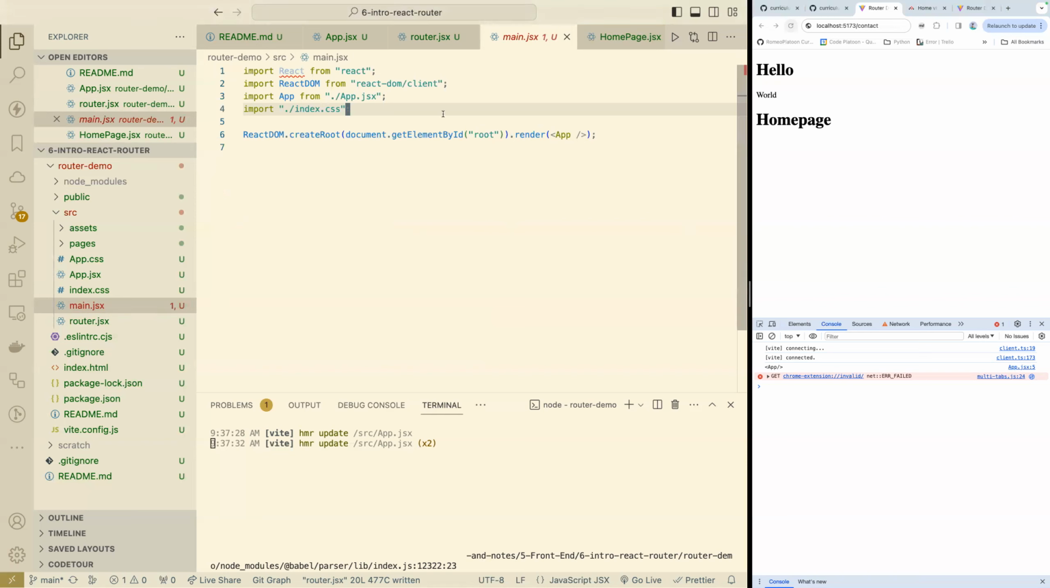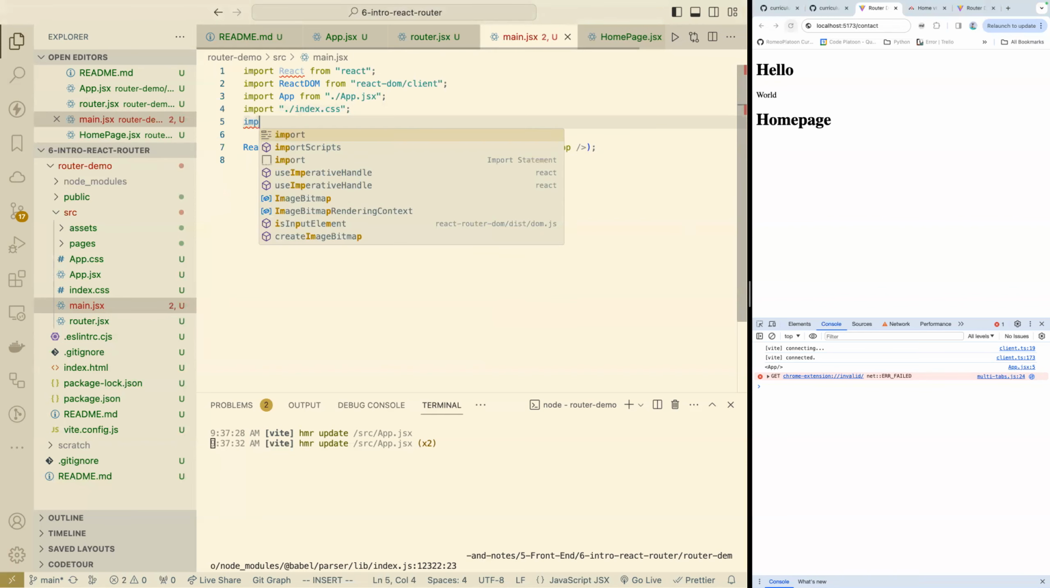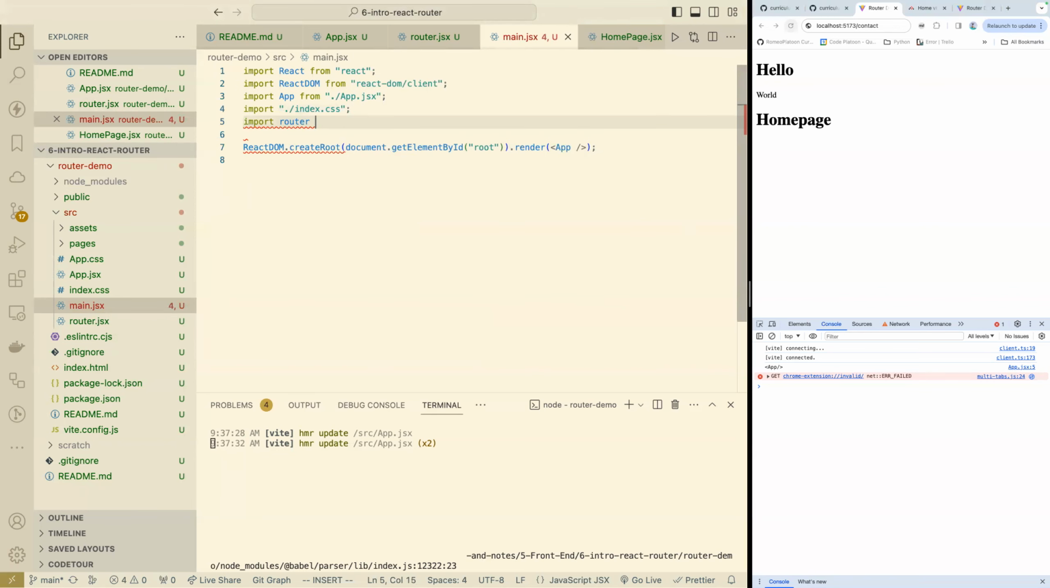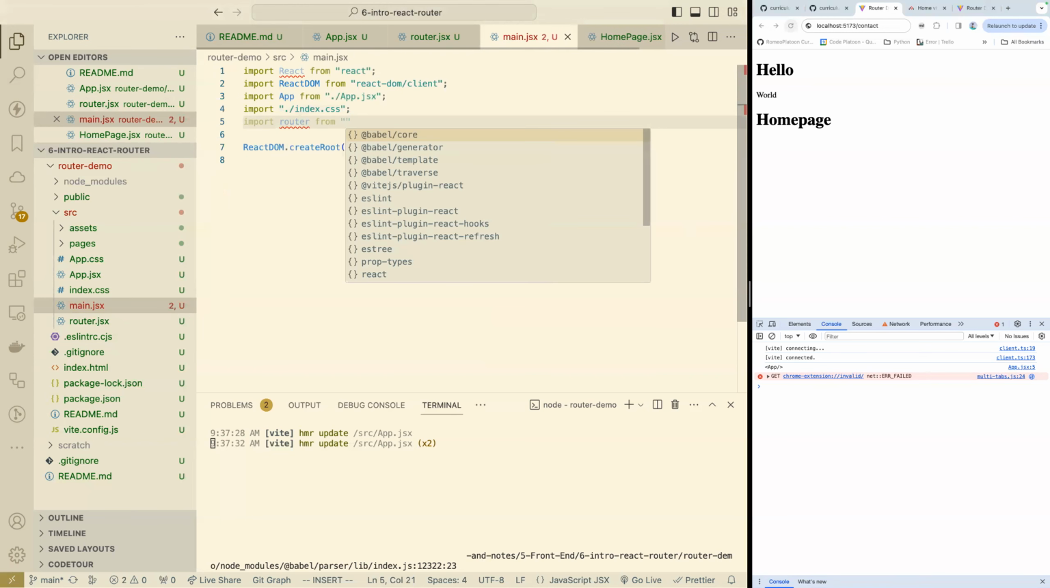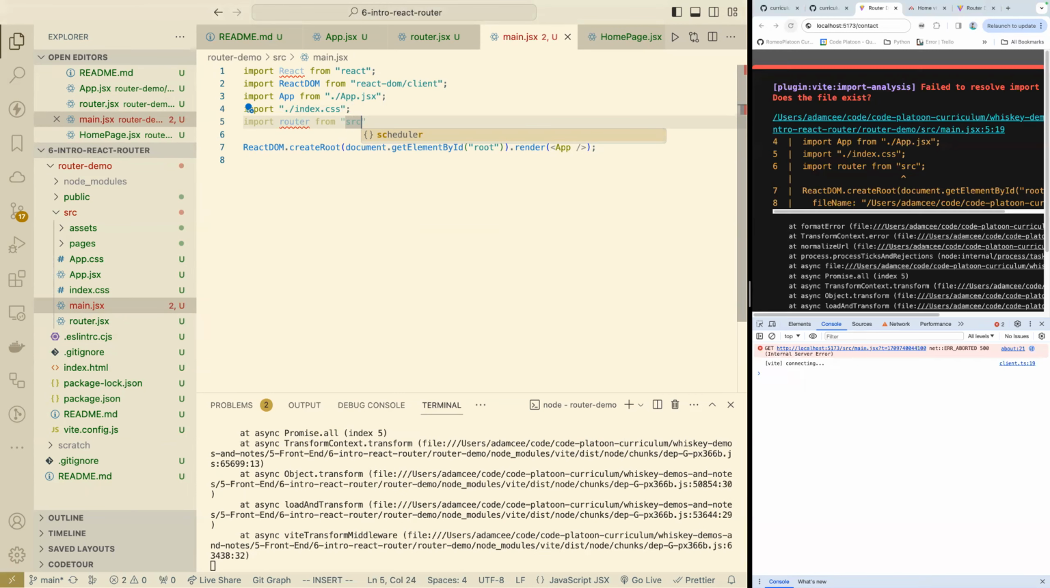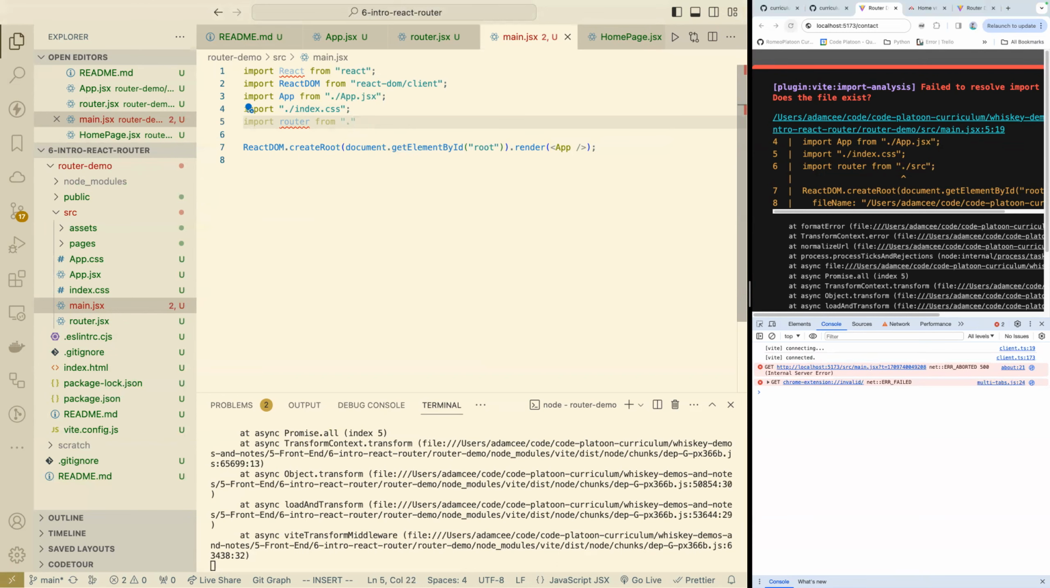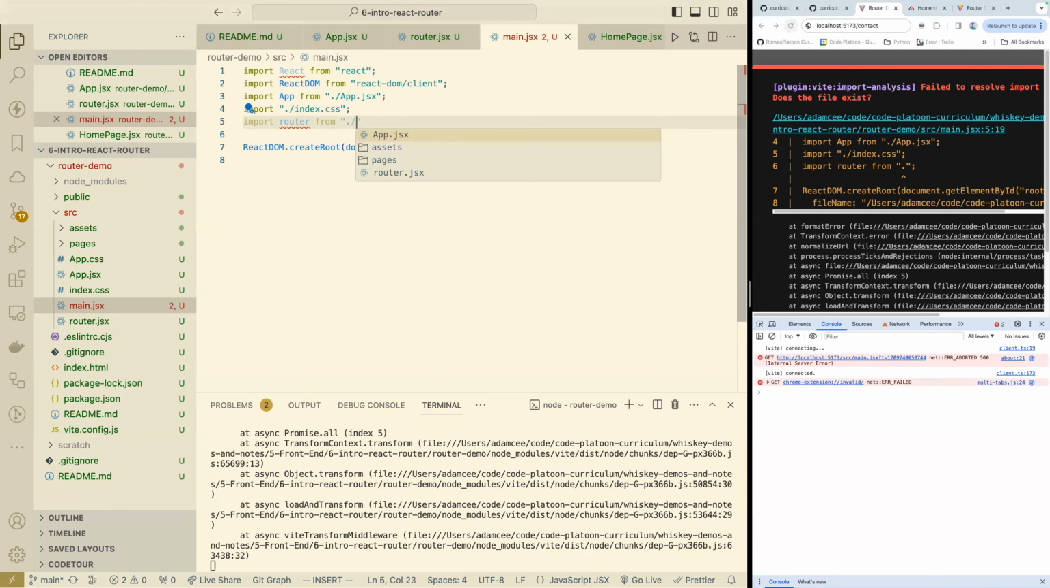So first off, I'm going to go ahead and import it. And let me make sure I get this right. In fact, I don't need source because we're already in the source directory. My brain just keeps wanting to do that. I just need /router.